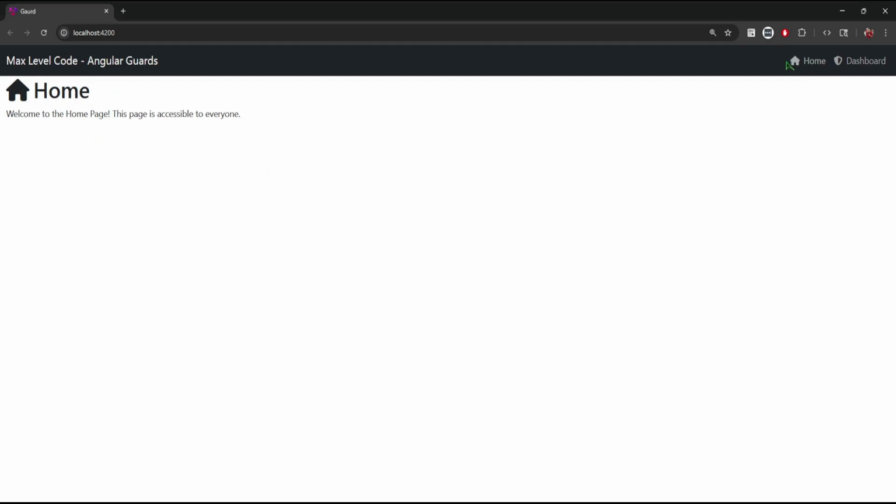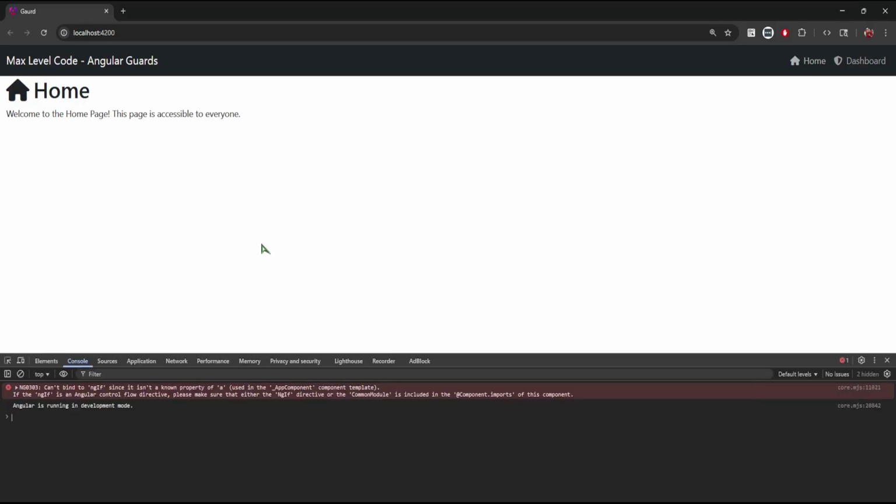So you can see here, these are the two menus that I have set up, but it looks like they're not working because my mouse isn't the cursor. So I think I'm still getting errors. It looks like it can't detect the ngIf. That's probably because we need to import the common module.